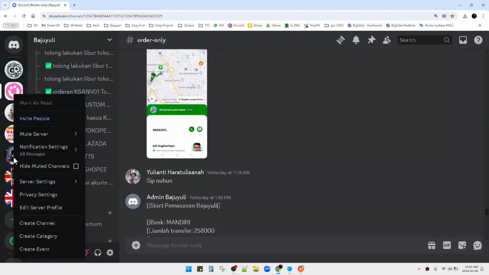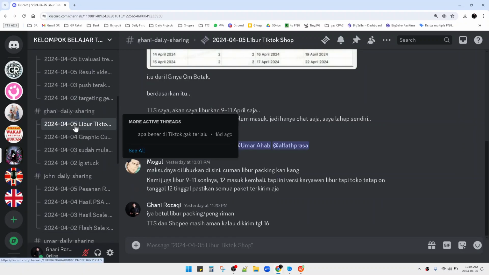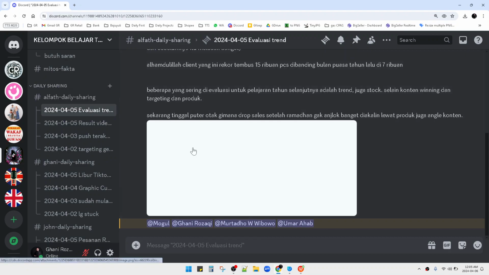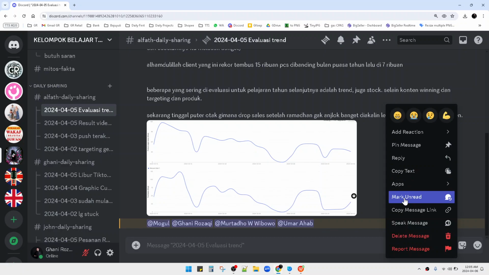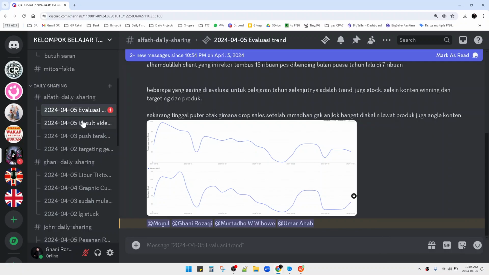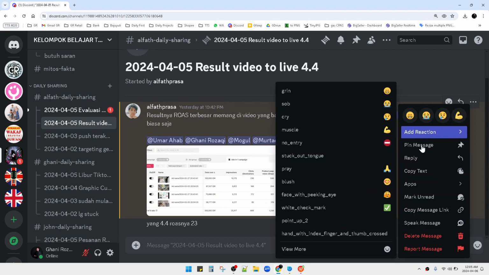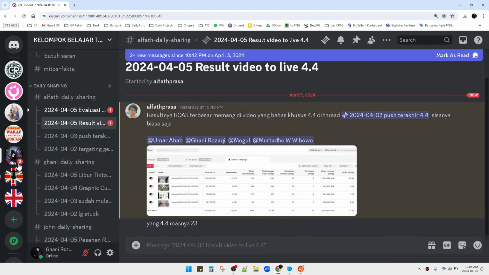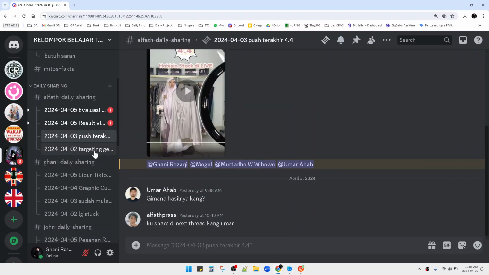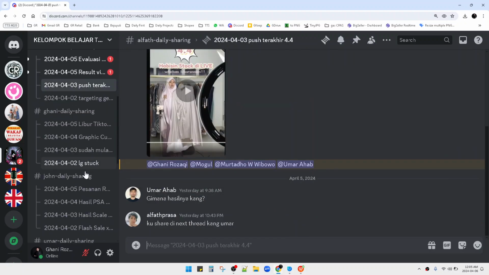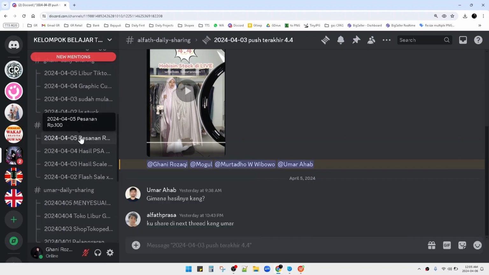And then if I right click again on the server, I couldn't see any option of mark as unread. So what you have to do is just open your server and then find the message, for instance, this one. I just right click on here and then mark as unread. That's it. So now your server has a notification like this, marking that your Discord is marked as unread. Okay, that's it. It's a very simple tutorial.